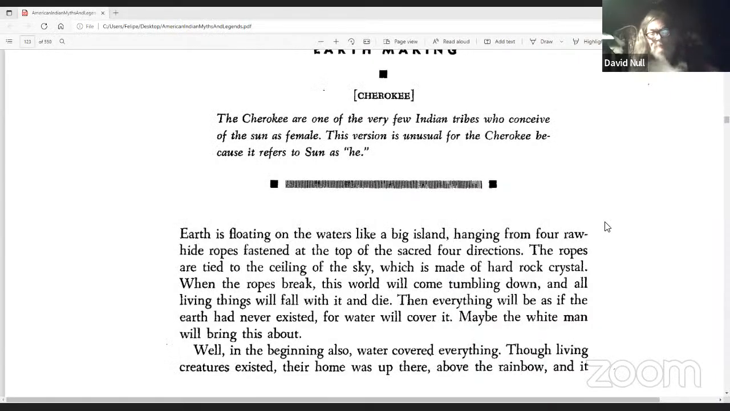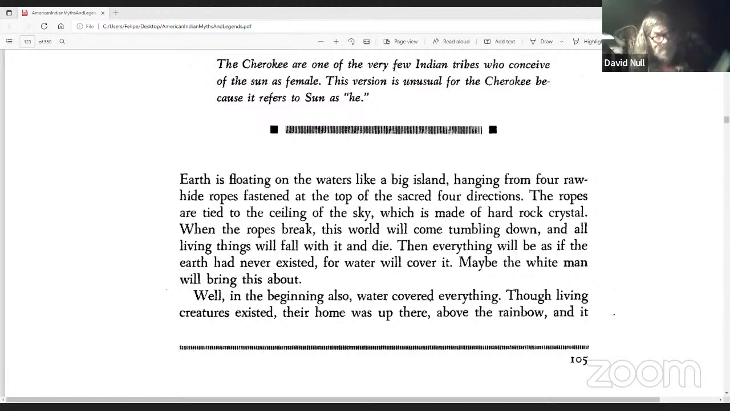Earth making. It's Cherokee. The Cherokee are one of the very few Indian tribes who conceive of the sun as female. This version is unusual for the Cherokee because it refers to the sun as he. Now, we've skipped a couple of stories, but from a Western tradition to Eastern tradition, okay, one side of the United States to the other.